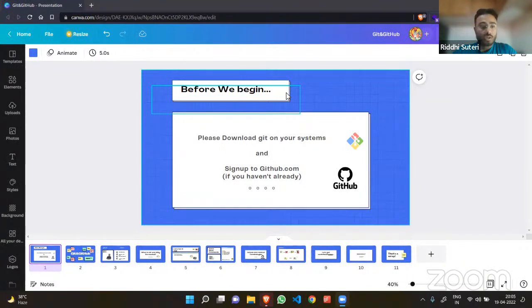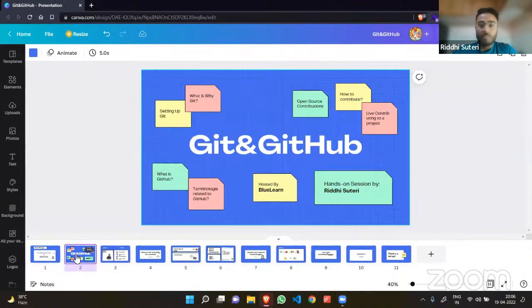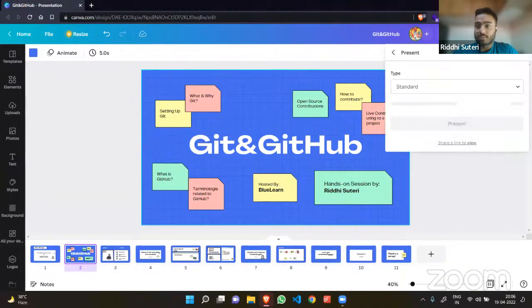Right. So I was going through the chat and I saw that many students are coming in for the first time. They do not have any idea about what Git is and what GitHub is. Many of the people who have some experience believe that Git and GitHub are almost the same thing, right? Which definitely is not. So don't worry. First of all, let's begin with the agenda of the session. That is Git and GitHub. So just a minute, let me present it.